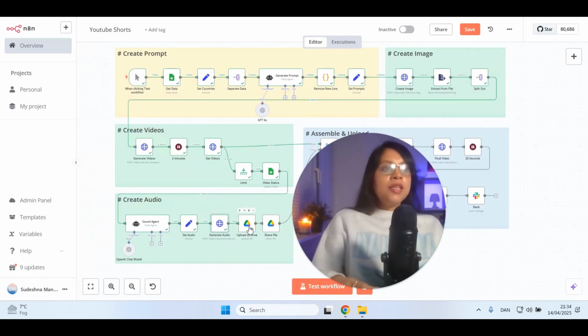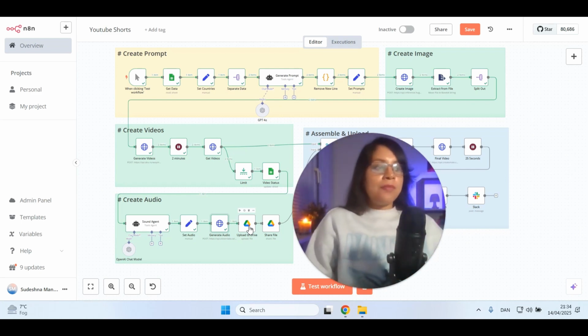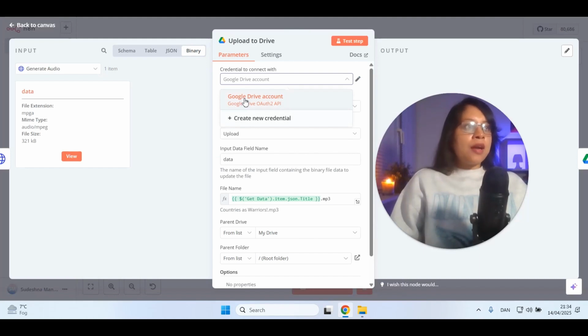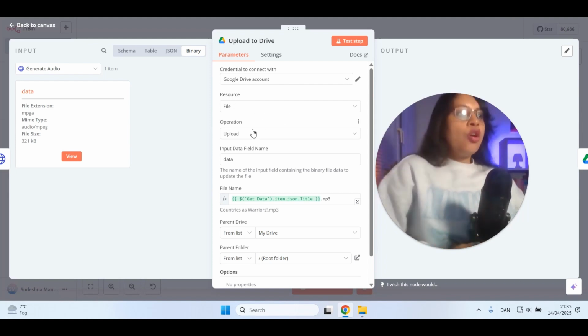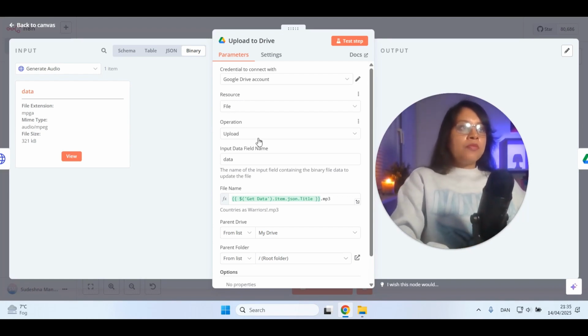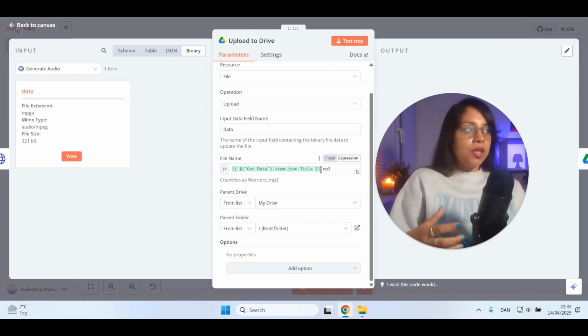Now we need to add it to our video. First, we need to upload it to our Drive. In the Google Drive account, you just have to provide your Google Drive credential. The next one is source, which is file, and the operation is upload. That means we will upload our file. Input data field name is data because this is the binary field. And then the file name: what will be the name of the file we are storing in our Google Drive? I have given it the name of the title.